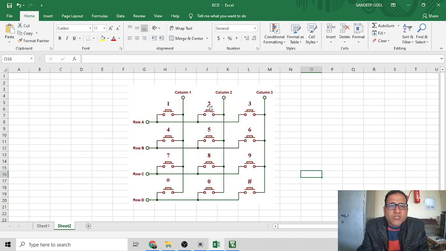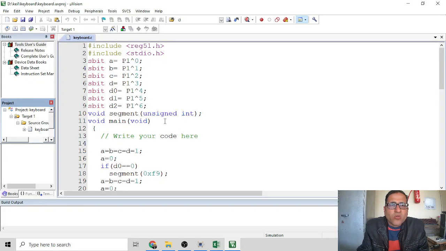So if you press 2, it will be displayed at the LED 7 segment, and it depends upon the type of the 7 segment. If it is a common anode type, we have to give the low input, and if it is a common cathode type, we have to give the high output. So let's start. Firstly, we have to write the code.